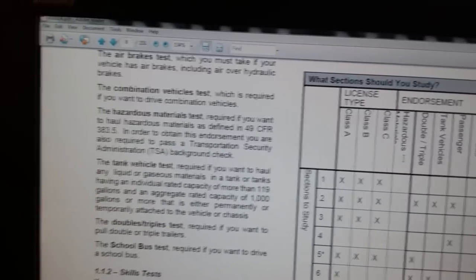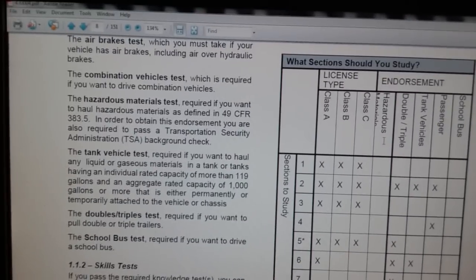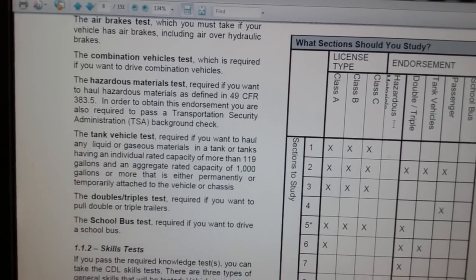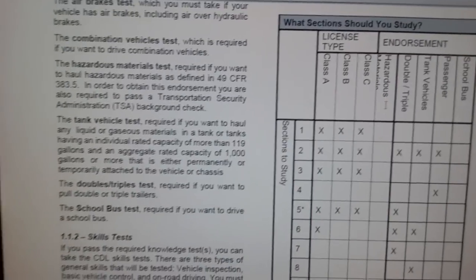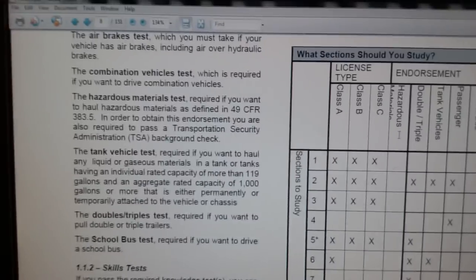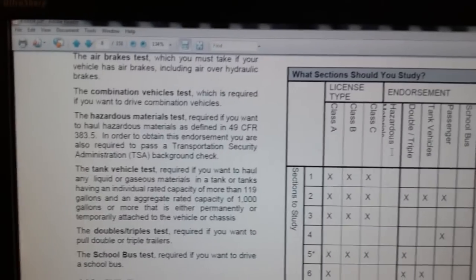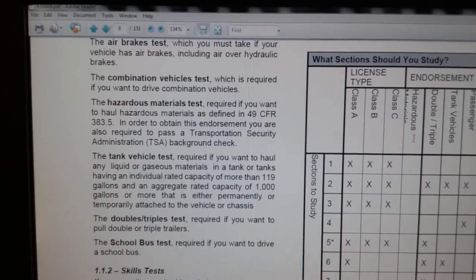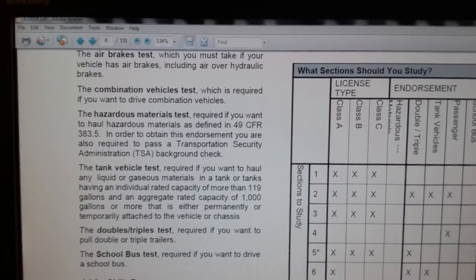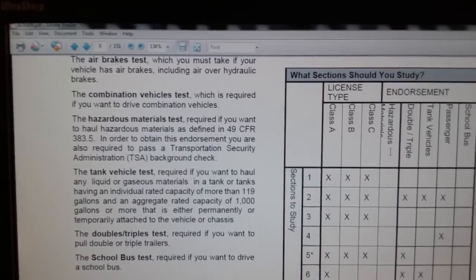School bus passenger endorsement. You need the passenger endorsement. It's the school bus endorsement. That's one. And then you need the passenger endorsement. That's another one. And then you need your general knowledge. And if your bus has air brakes, then you need to take the air brakes. And you'd have to also do a vehicle inspection on air brakes. So there you have it.